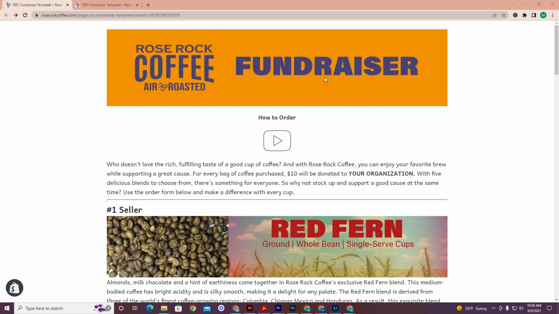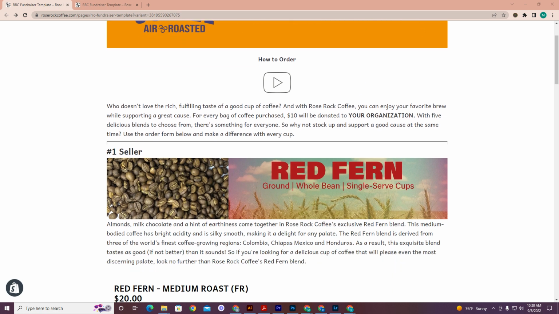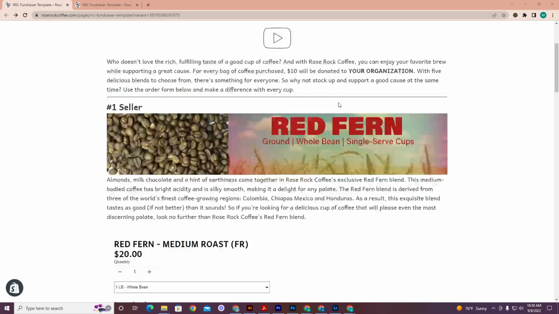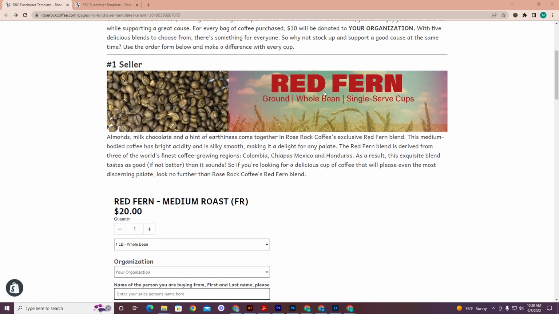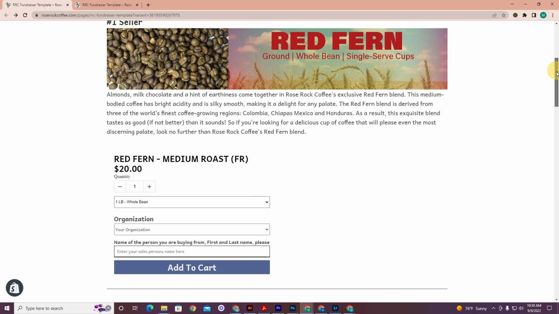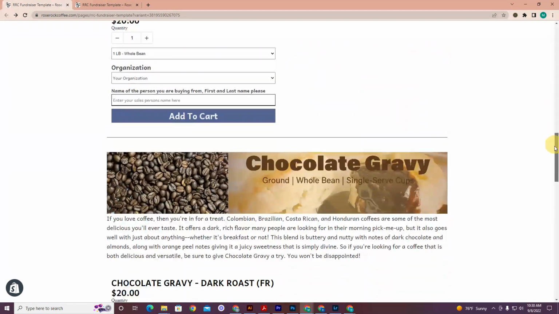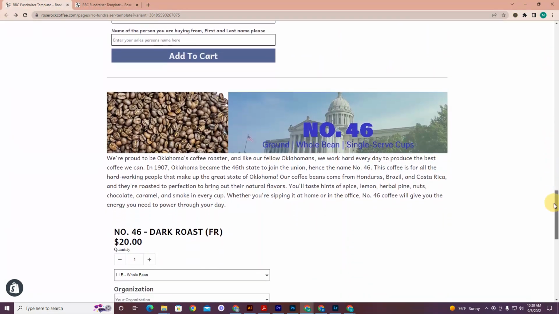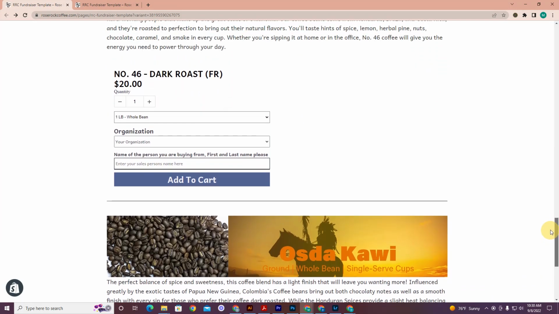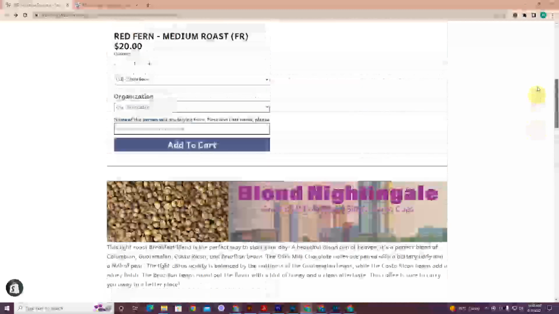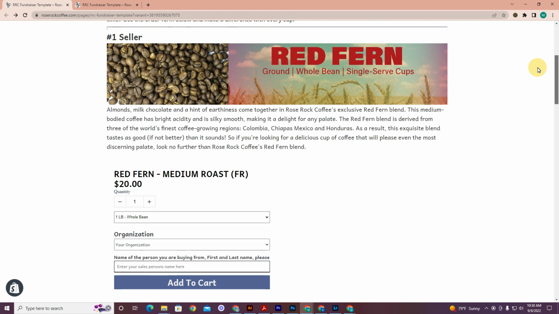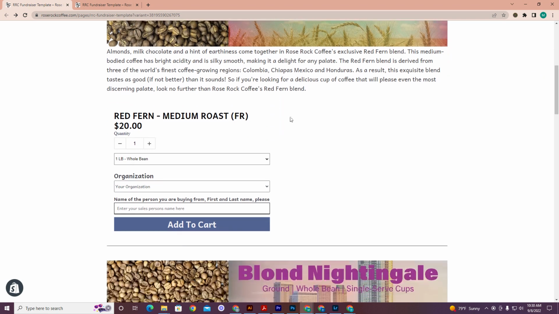Their banner will be at the top, and you've clicked here. This is the how to order button. The organization will be recognized here, and then here are our products that you can purchase. So we have Red Fern, Blonde Nightingale, Chocolate Gravy, number 46, and Ostakawi. All the descriptions are listed below each product. And once you've made your decision which one you want to purchase, this is where you do your purchasing.